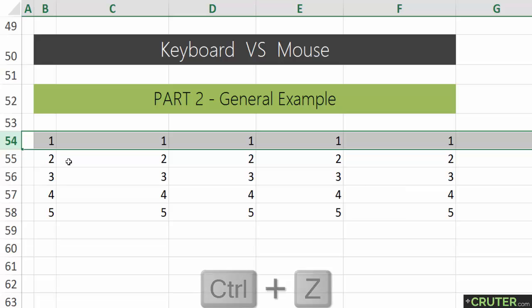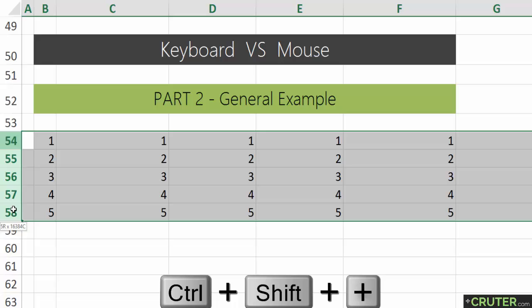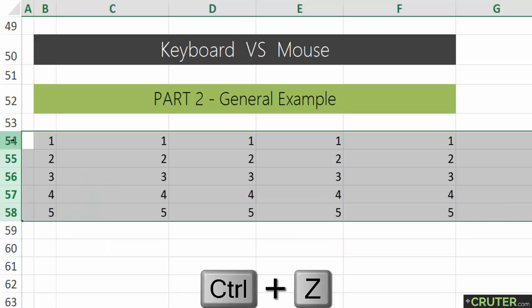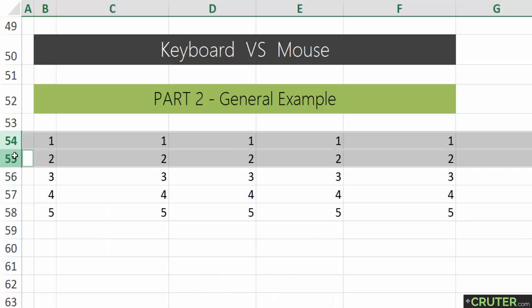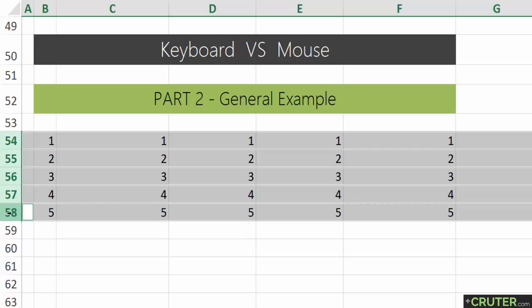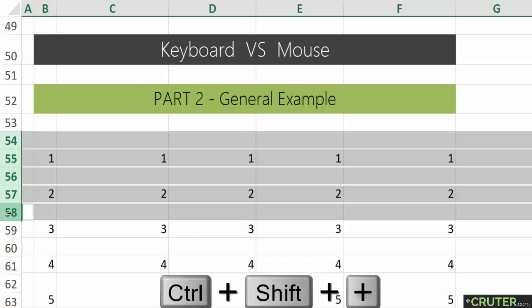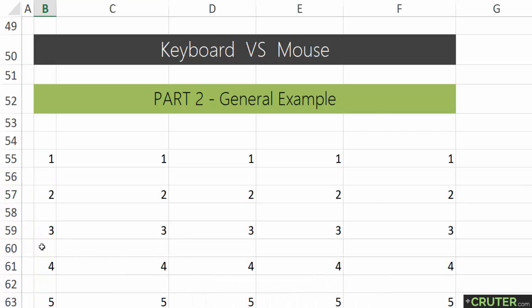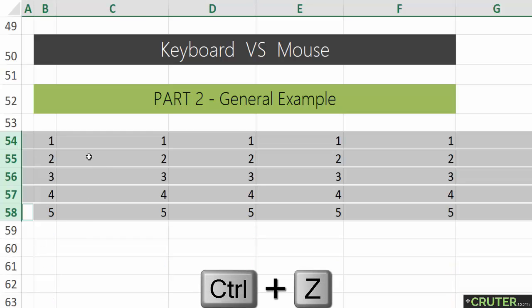Next, another thing to note is that if you select multiple rows and hold Control and Shift and the plus sign, it will insert that many rows. I'm going to undo that, Control-Z. Or you can also select the rows individually, and this will insert a blank row in between each row. So Control, Shift, and plus sign, and you see there's a row added in between each one. I'm going to undo this as well.